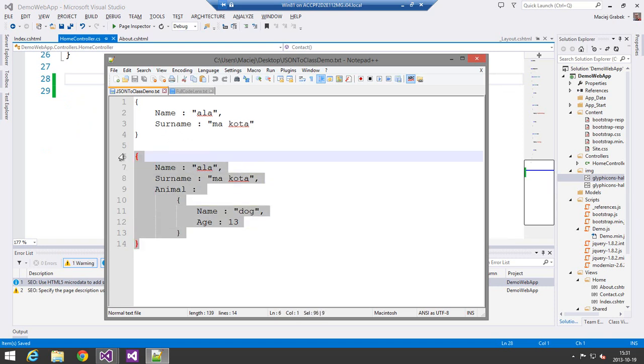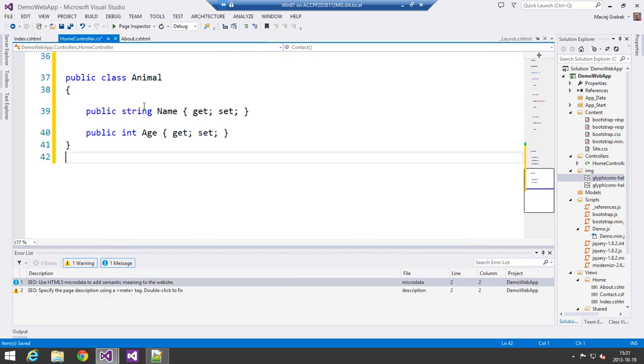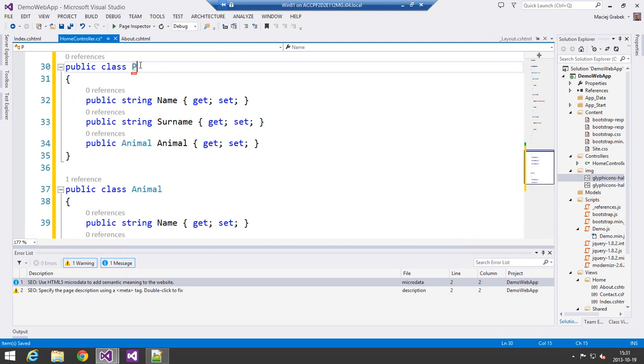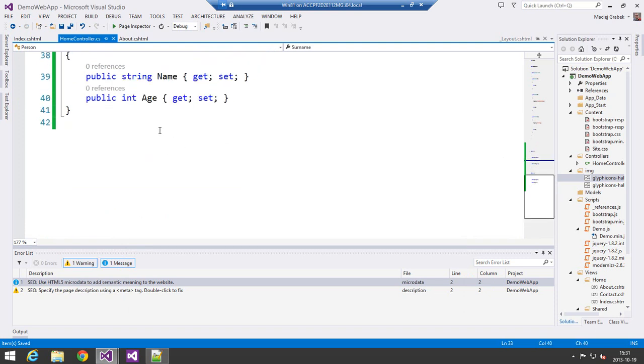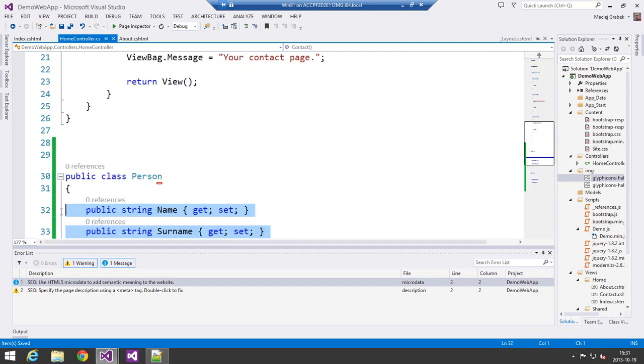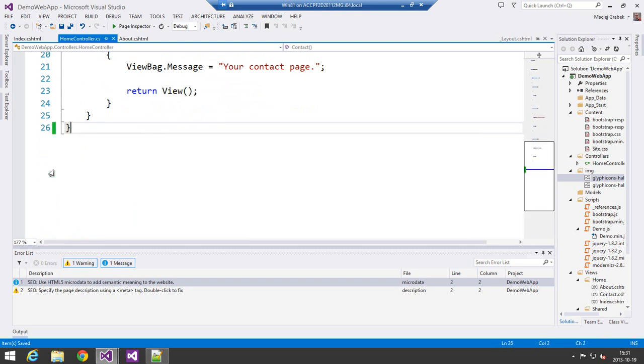I can copy this, do exactly the same. So choose paste special, paste JSON. And as you can see, I now have two classes generated. Let's rename this to person. And I have two classes. One is describing person, another one is describing animal. So in this way, we can create a lot of things much easier, and our code can be created much faster than normally.